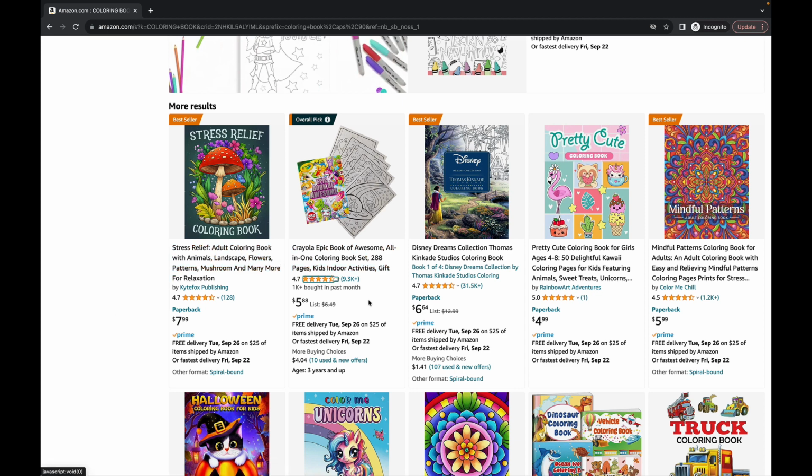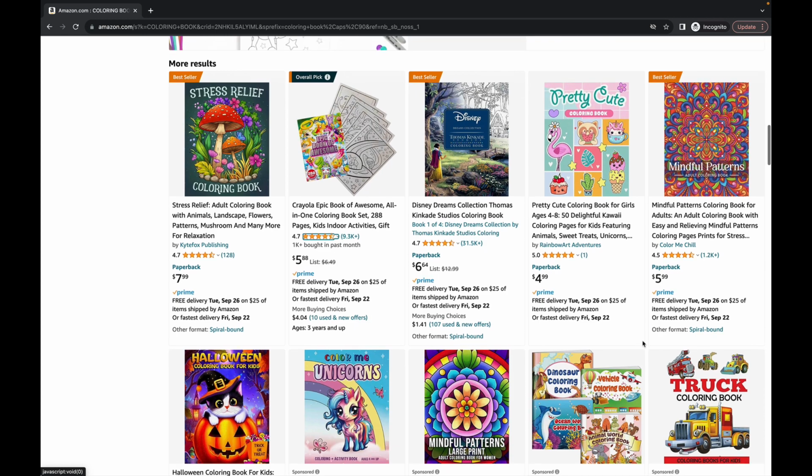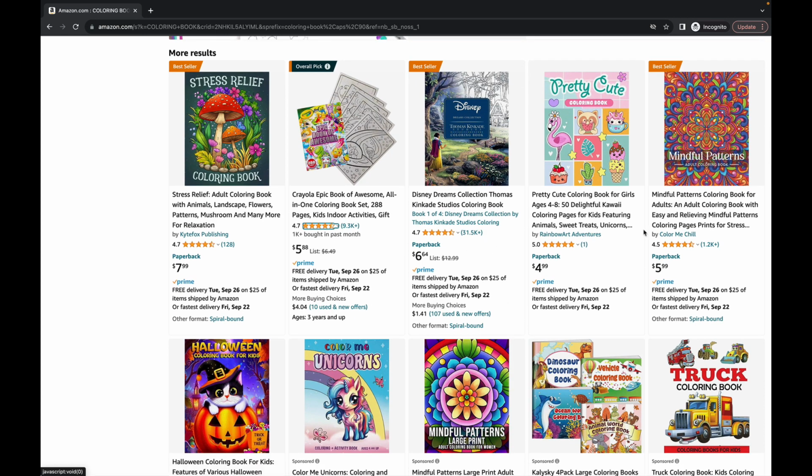So this one is made by Crayola, so I'll skip that. This one is Disney and Thomas Kinkade Studios. Definitely skip over that. This one is pretty cute. So again, we have for girls ages 4 through 8. This one is kawaii coloring pages for kids. So that's another popular niche, the kawaii look, which is kind of the cute eyes, the little cartoon characters. Here you can see on the cover the ice cream with faces. So that's another niche you can look into.